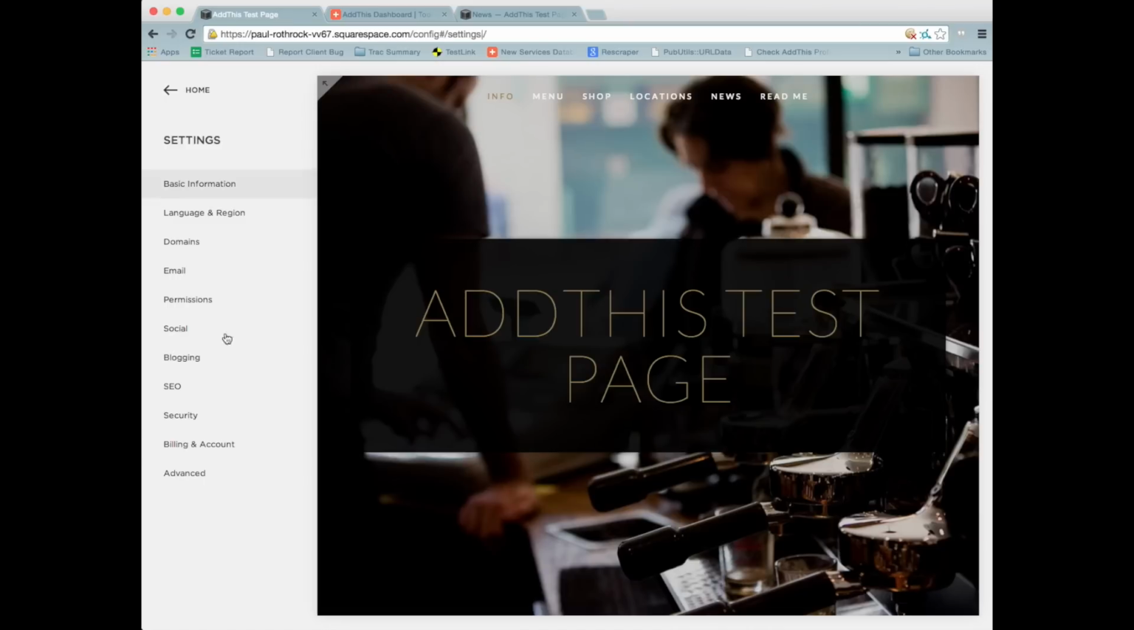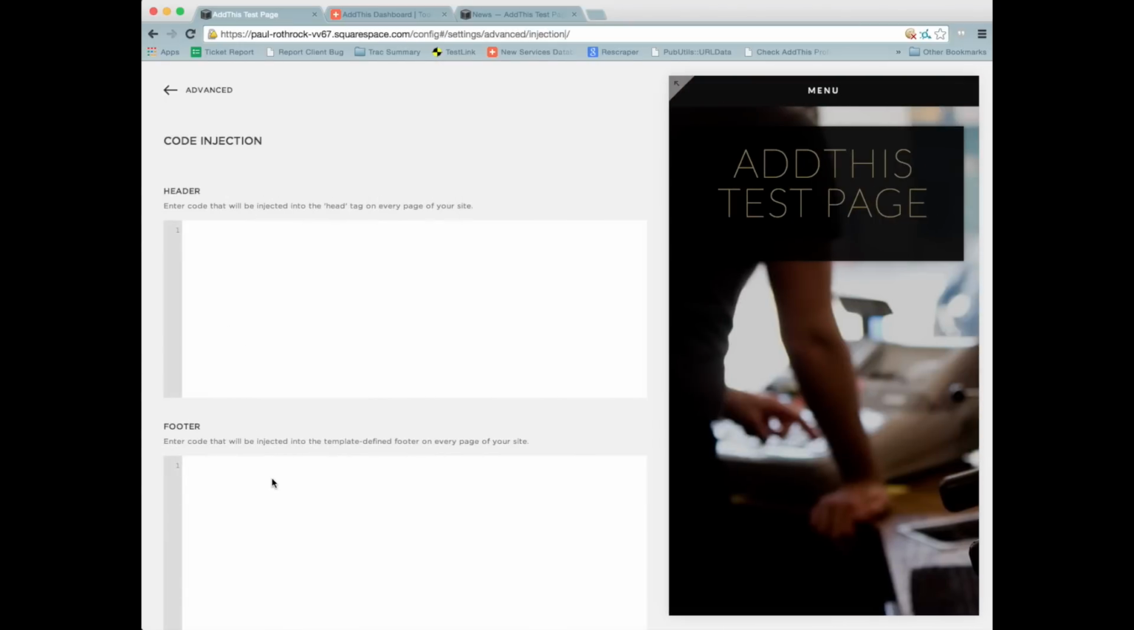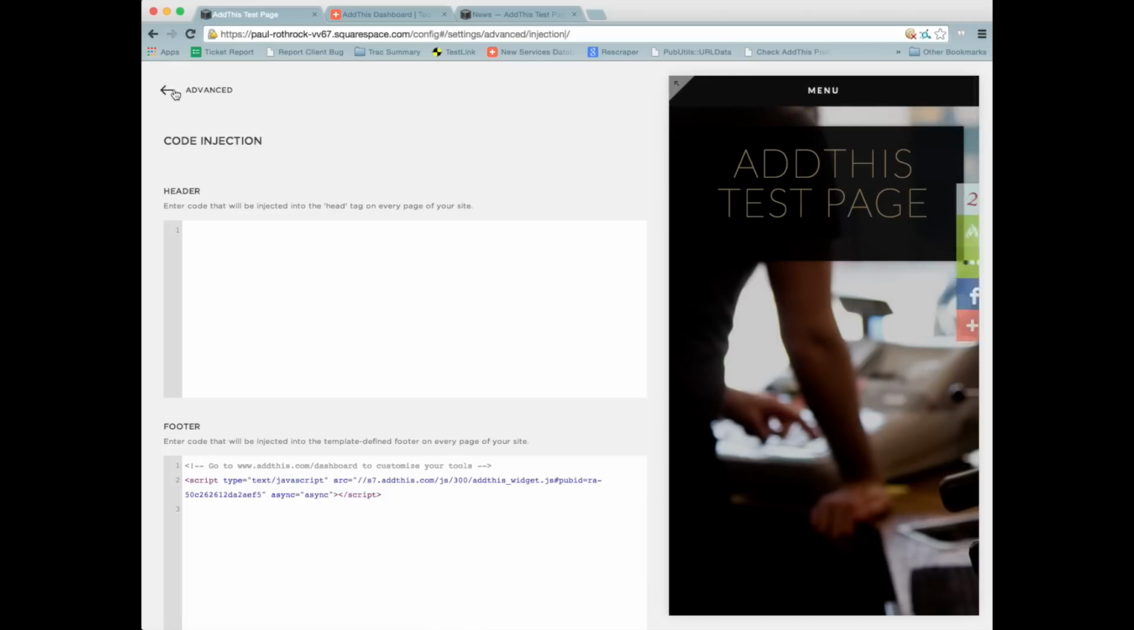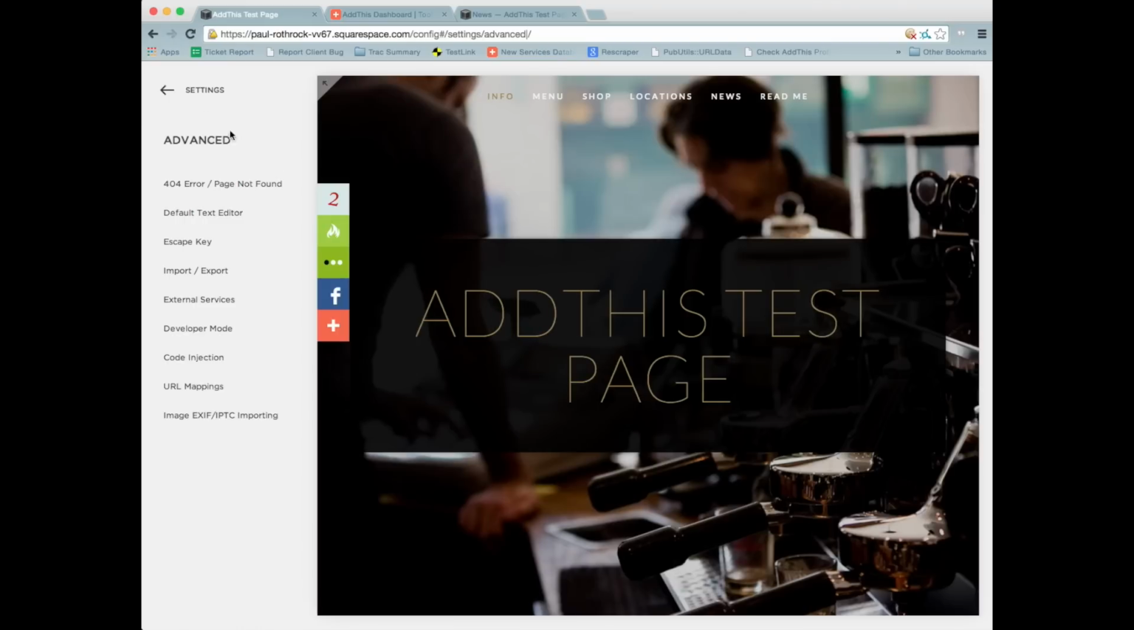Then, go to your Squarespace configuration and go to Settings, then click Advanced, and finally click Code Injection. Paste the code you got from the AddThis Tool Gallery into the box labeled Footer, and then click Save. Now you can go to the tool gallery and activate the page level tools like the sharing sidebar.